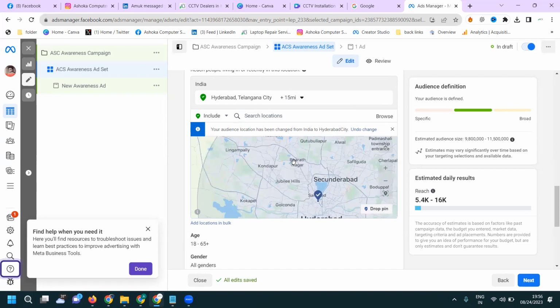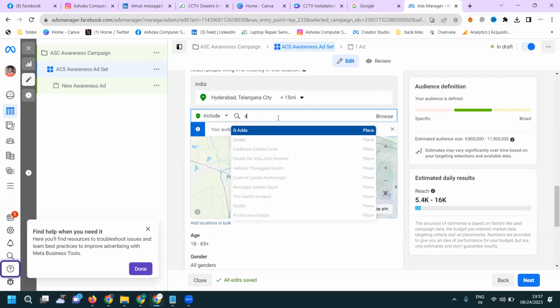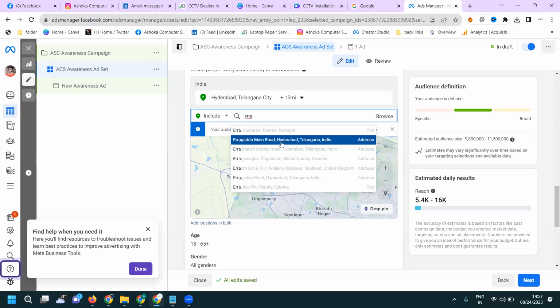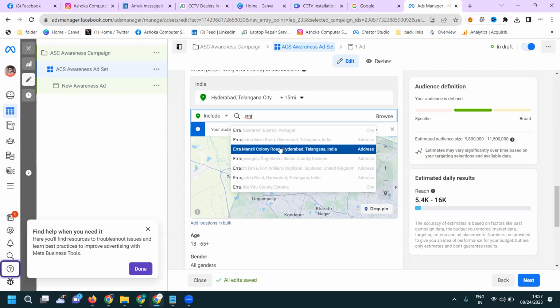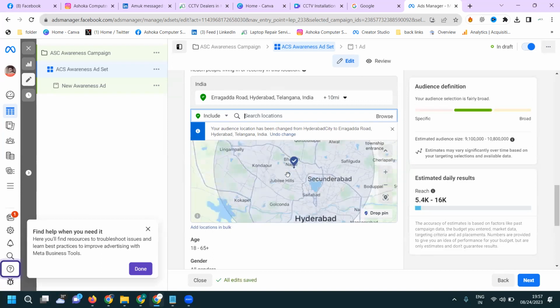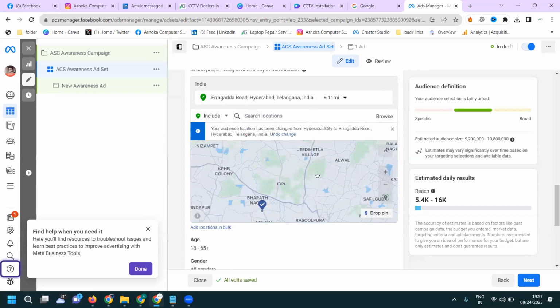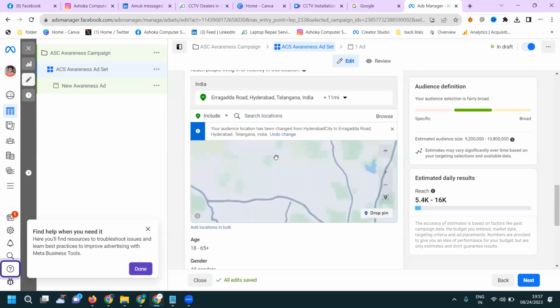So what is the target here? Any target is more affected. We can select from the middle of the place and target by 11 kilometers, which is the middle of the place that you can target.